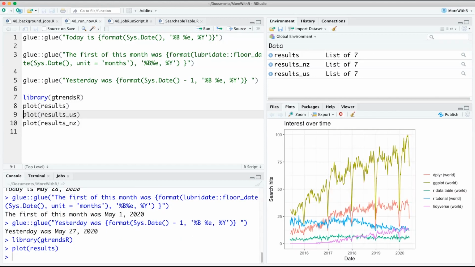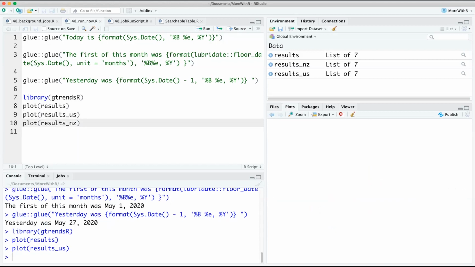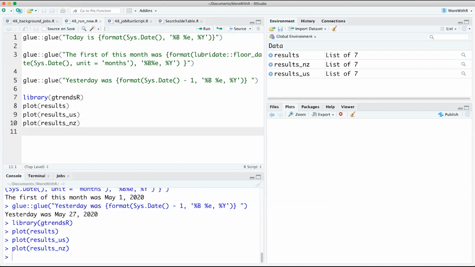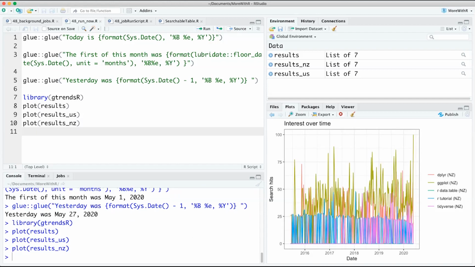ggplot is the most interesting of the terms in Google Trends around the world. Same in the US. Little different in New Zealand. Interesting.